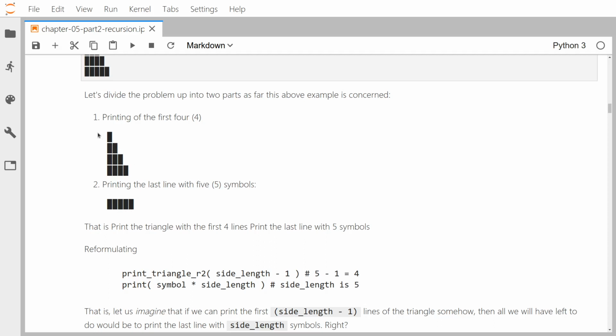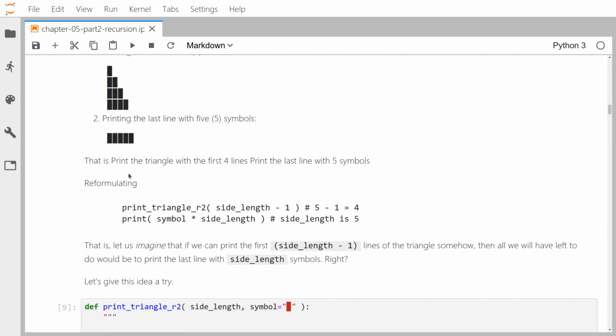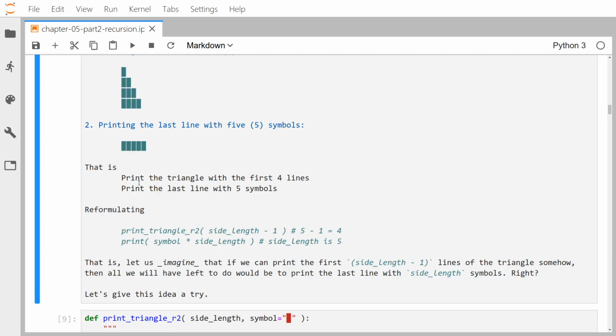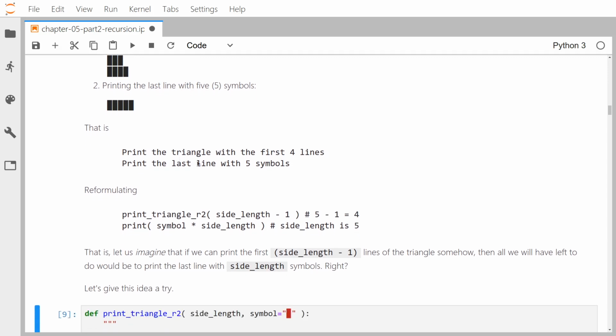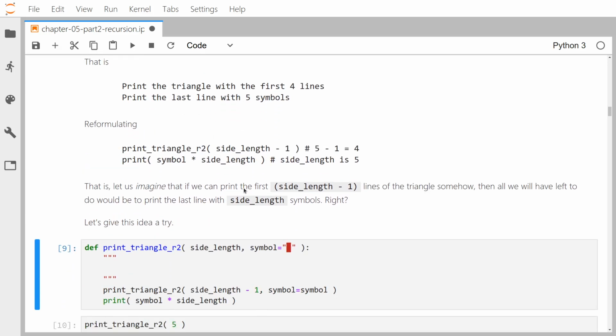Okay, again, we're just going to somehow imagine that we can print the first 4 lines magically or recursively, and then we're just going to be doing the last line on its own. So printing the triangle with the first 4 lines, and then we're going to be printing the last line with 5 symbols, or we can reformulate as a program.